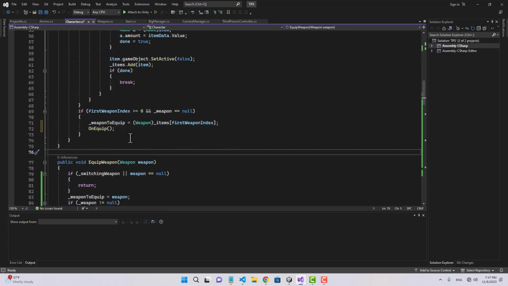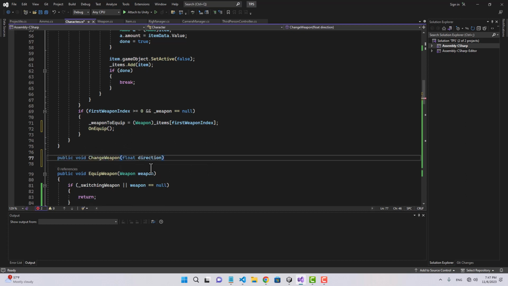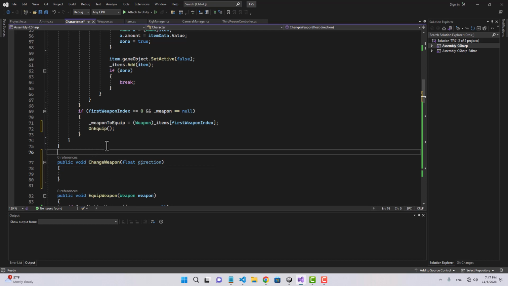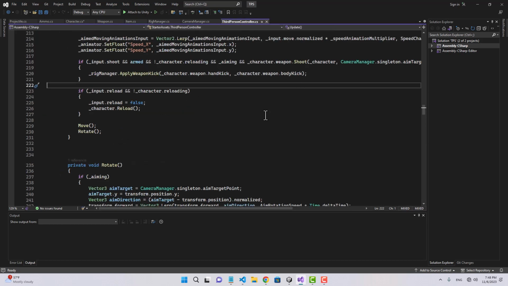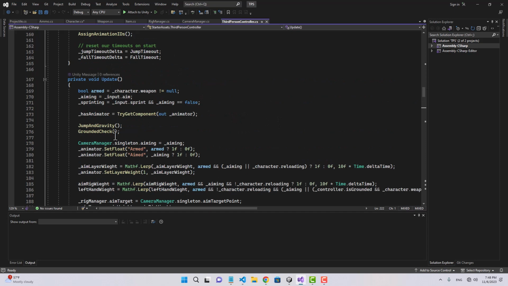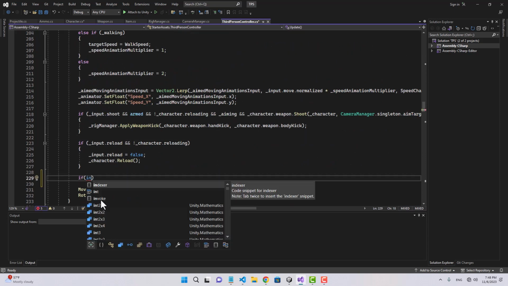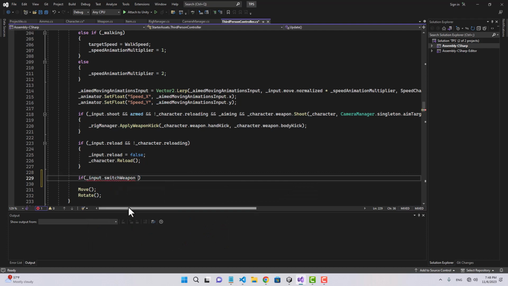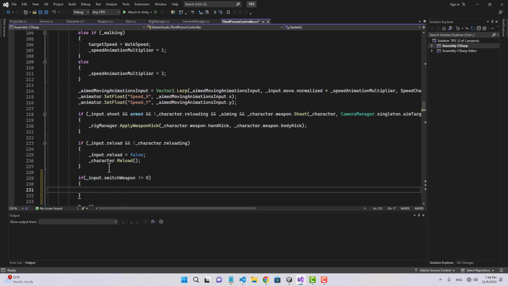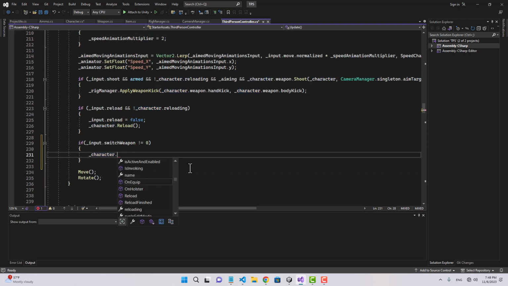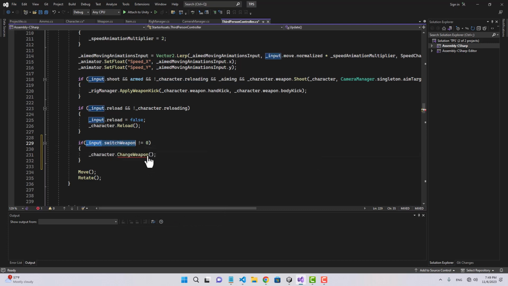I'm gonna do it right here, and I'm gonna name it change weapon. It takes a float as direction. So here in the third person controller in the update function, let's get down at the end. If input dot switch weapon is not equals to 0, then call the character dot change weapon and pass the input switch weapon. So if we rotate the mouse scroll, we're gonna call the character change weapon, and we're gonna pass the amount of the scroll to our change weapon function.